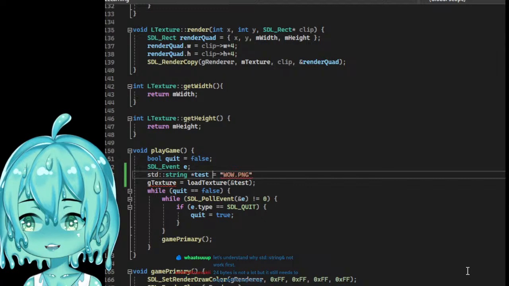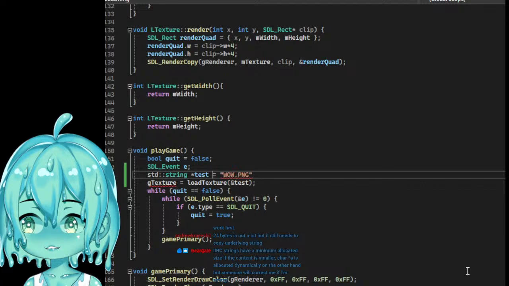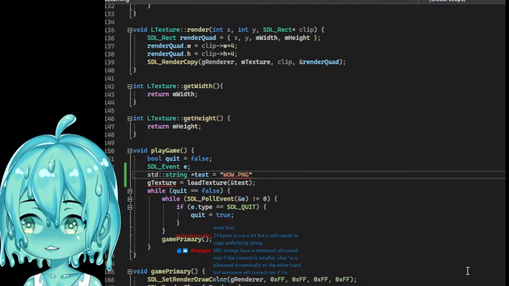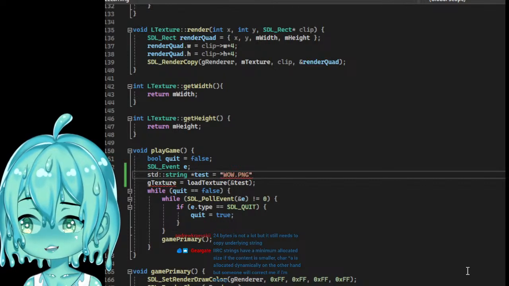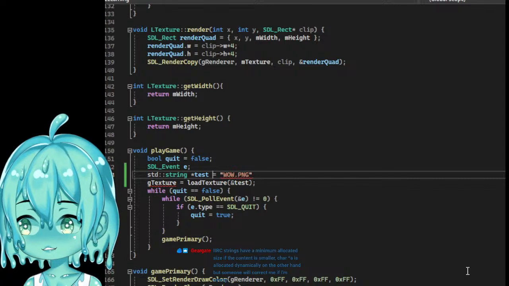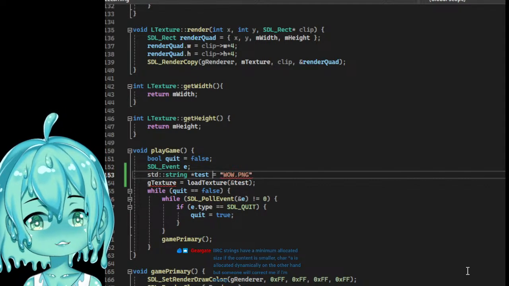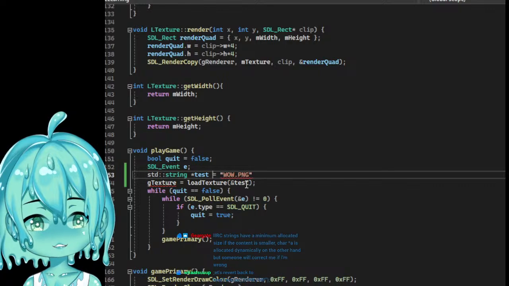Let's understand why std::string& at and not work first. The 24 bytes is not a lot, but it still needs to copy the underlying string. If I recall correctly, strings have a minimum allocated size. If the content is smaller, it's stored inline; otherwise it's allocated dynamically, but someone will correct me if I'm wrong. Okay. So this, well, I guess that's a good question.